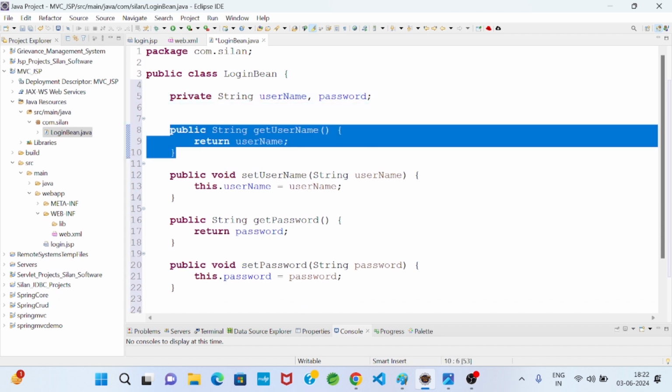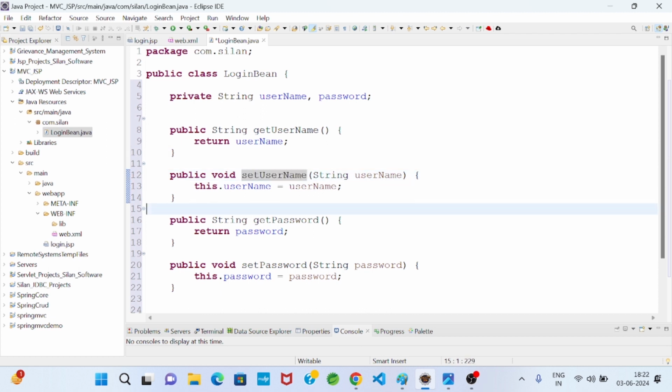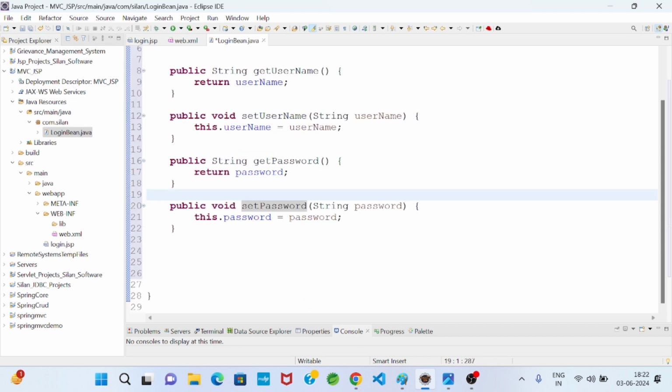So getUsername, getPassword and setPassword. Okay. So this is called a Java bean. You recall the mechanism: already we have discussed that the model component contains business logic. So this is my model component, and it will contain business logic. Let me define a method. Suppose public, let the return type be boolean.